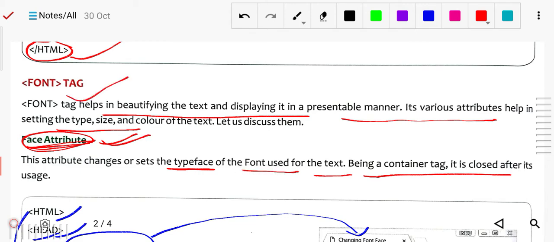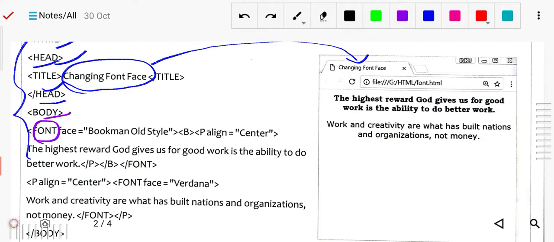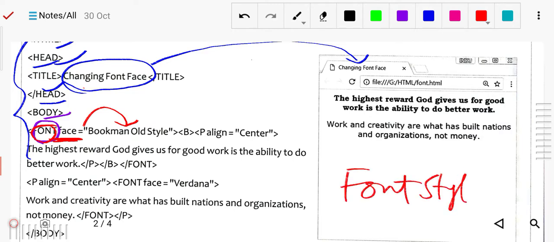So let's see the example, then you will understand. Okay, so let's see the example we are discussing about this. So title, you can check body. So now font, we have used the font and it's a face. Font face means nothing but font style, how it will look.